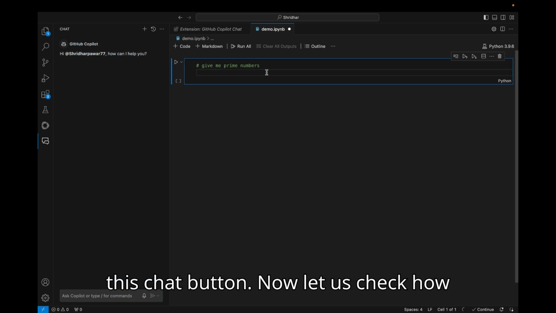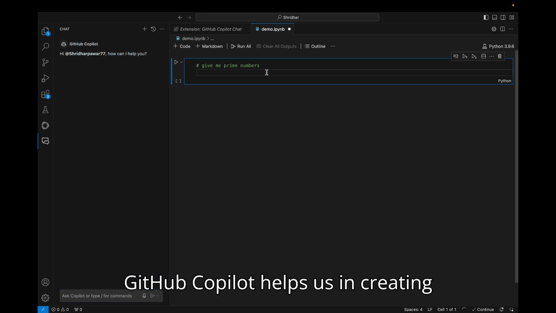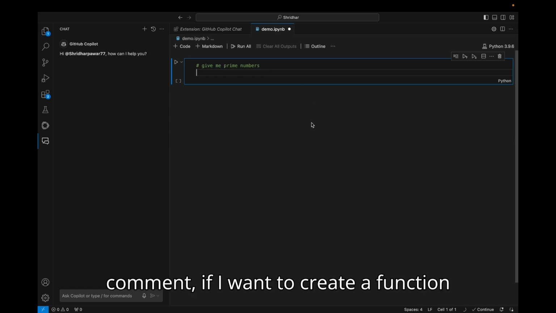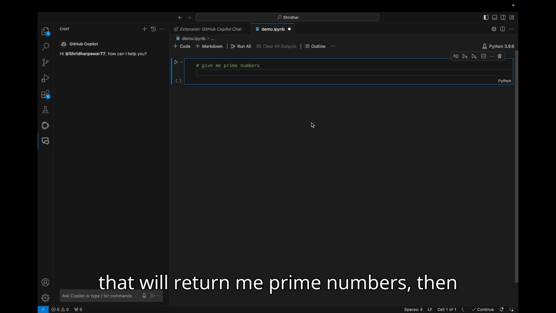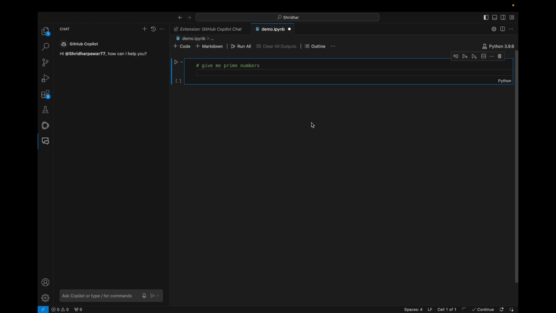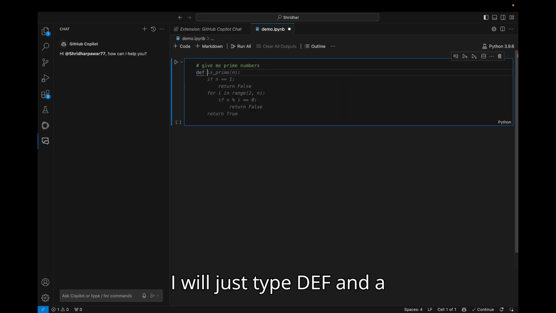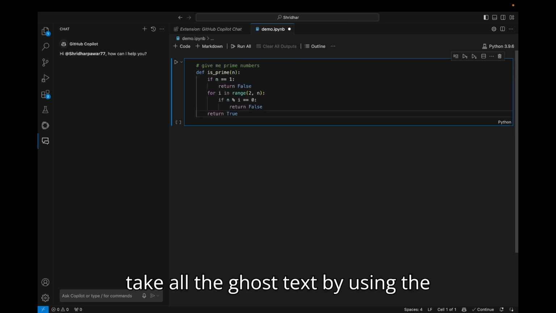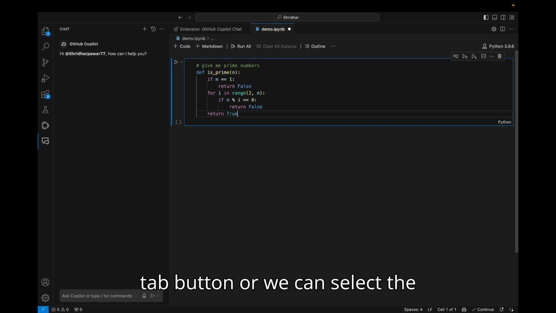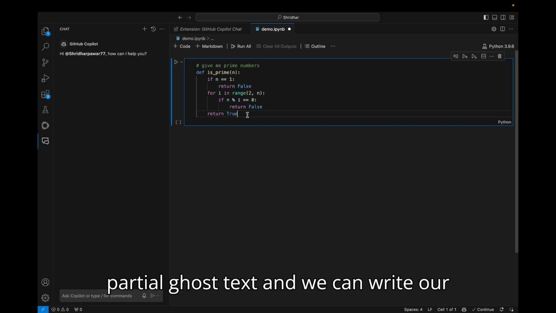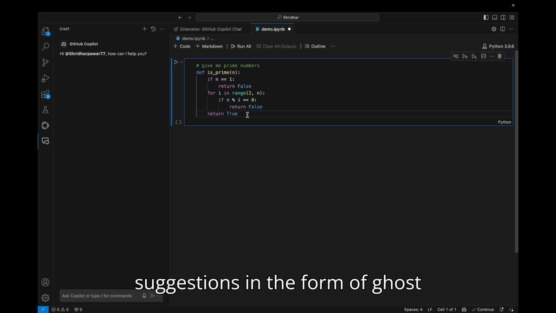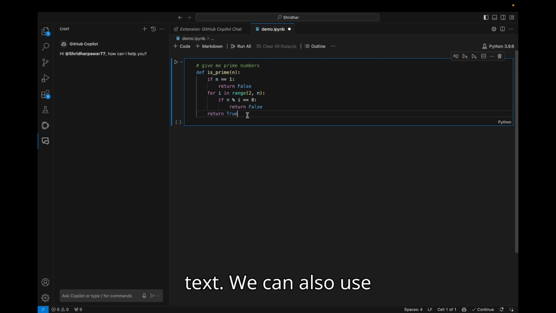Now let us check how GitHub Copilot helps us in creating code. Based on the previous comment, if I want to create a function that will return prime numbers, I will just type def and a ghost text will appear. We can accept all the ghost text by using the tab button, or we can select the partial ghost text and write our own text as well. You will be able to see the suggestions in the form of ghost text.